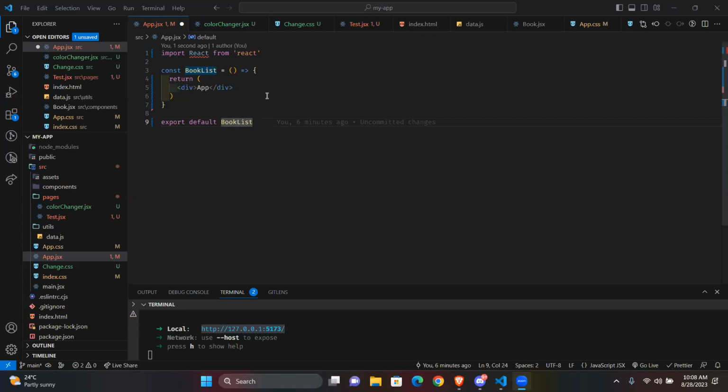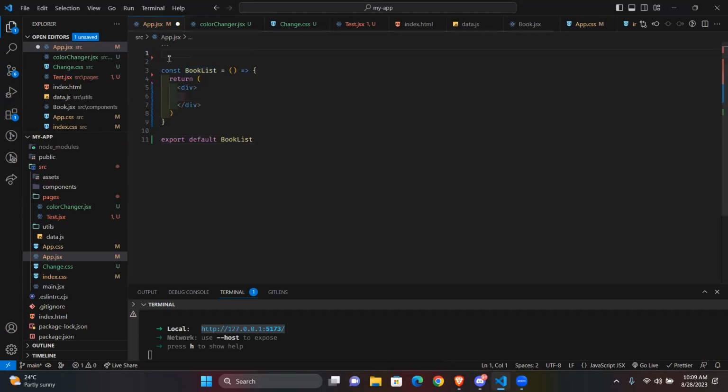Okay, so let's just build out a simple form. My form is just going to be very simple. I'm just going to use this div, still using my book list, and I've cleared everything here so that we don't get confused with a whole lot of code.